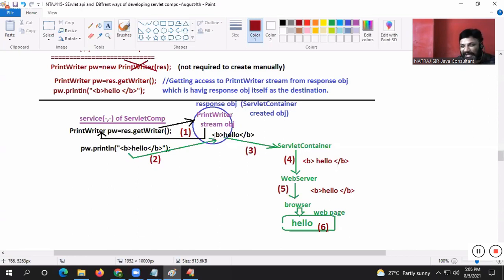See boss, the working people also don't know the internals of the getWriter method. They use it every day, but they never understand anything internally. But I think you got crystal clear clarity or not.